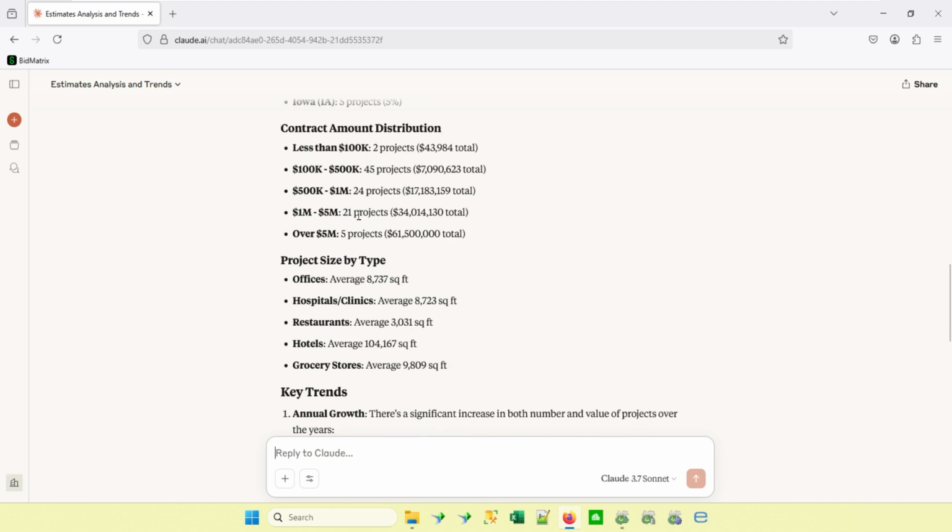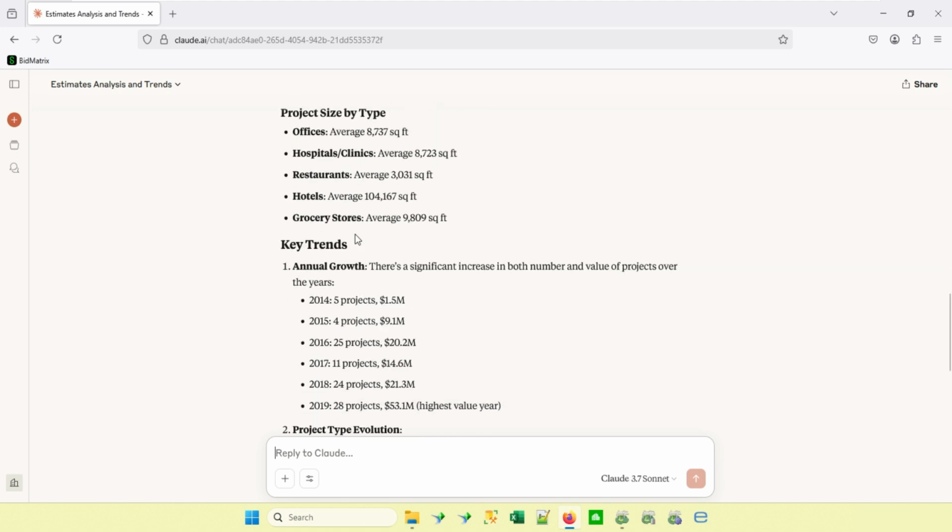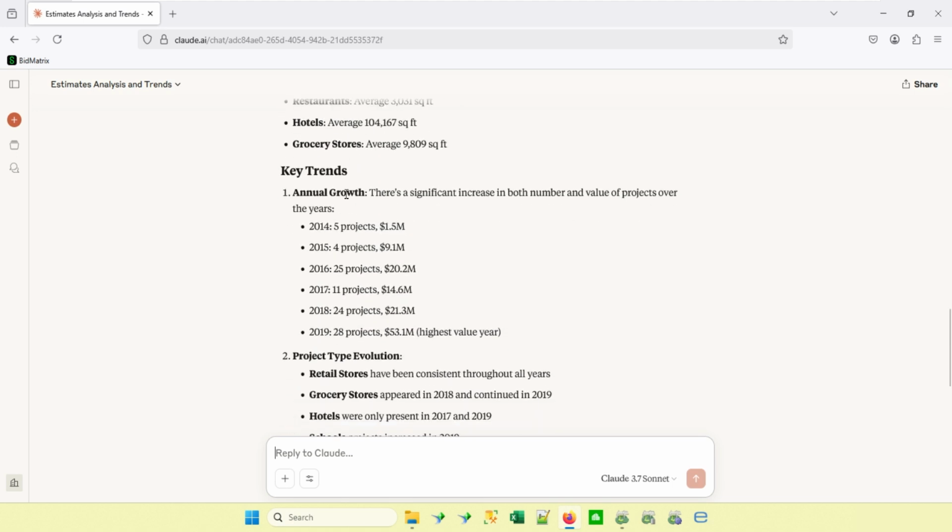What project sizes. So kind of average square foot of what office space we're doing, the average square footage of hospitals and clinics and restaurants and things like that. So there again, just information showing me what, in this case, the different volume of how much we were estimating each year. So that way we could tell that 2019 was one of the highest years that I ended up with in my data here and so forth.